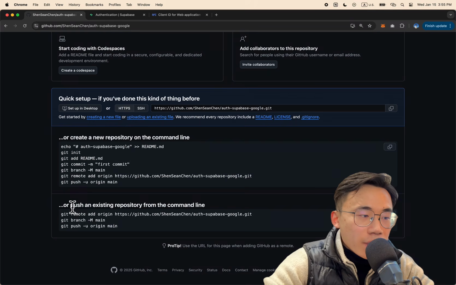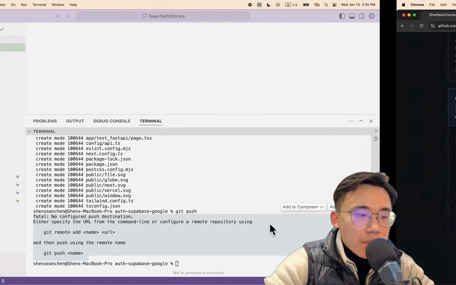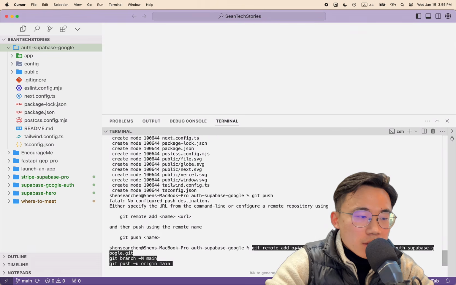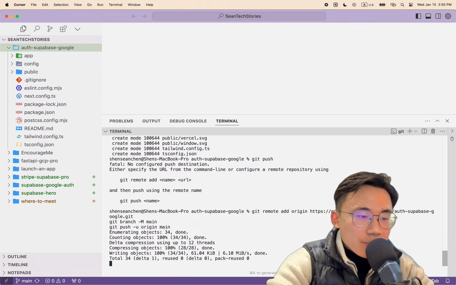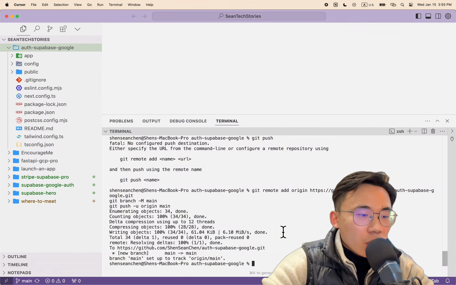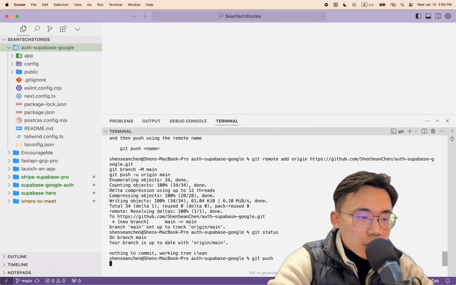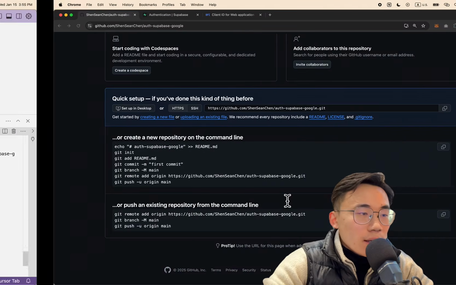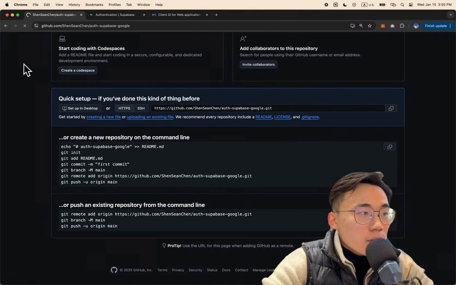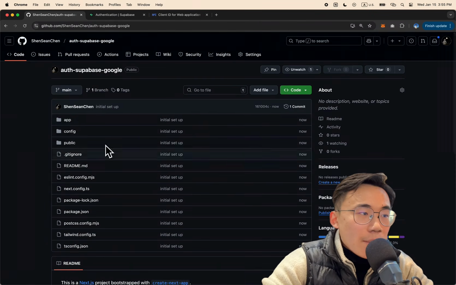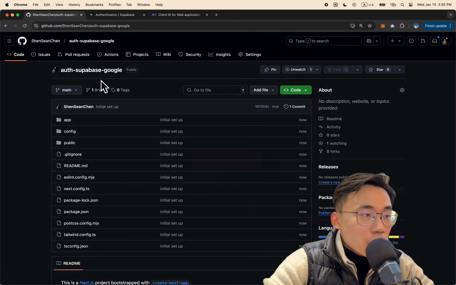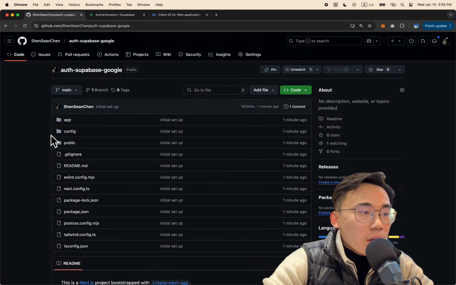Scroll all the way down. You see this existing repository command line. Copy that, come back here, paste it here, hit enter. Okay, cool. So let's say git status, git push. Okay, I think it should be fine. Let's refresh it and see what happens. Cool. So all of the app is now in this new GitHub repo called auth Supabase Google.